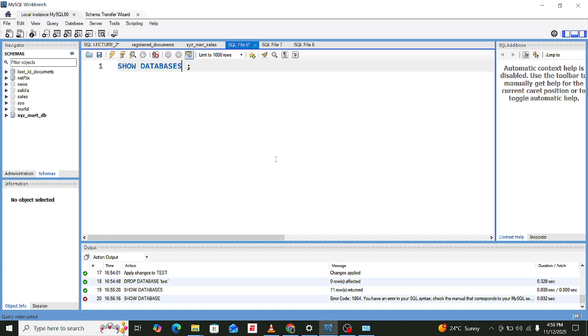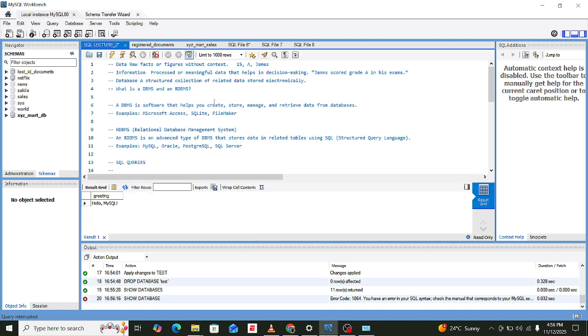So let's jump into some theories here before we jump into creating some databases. So in here, I just want us to check the differences between information database.